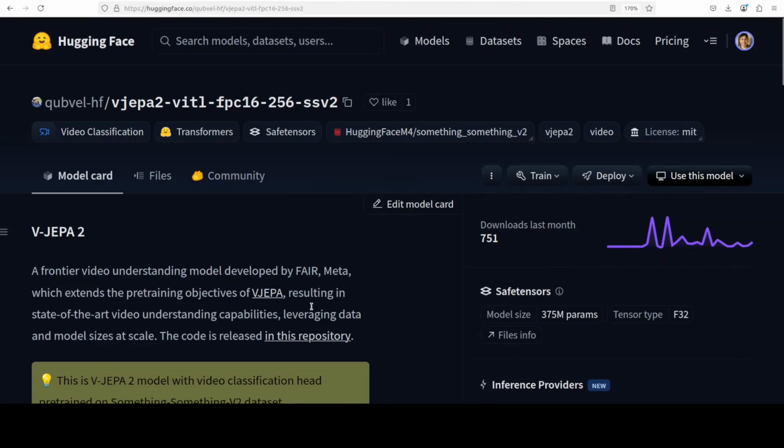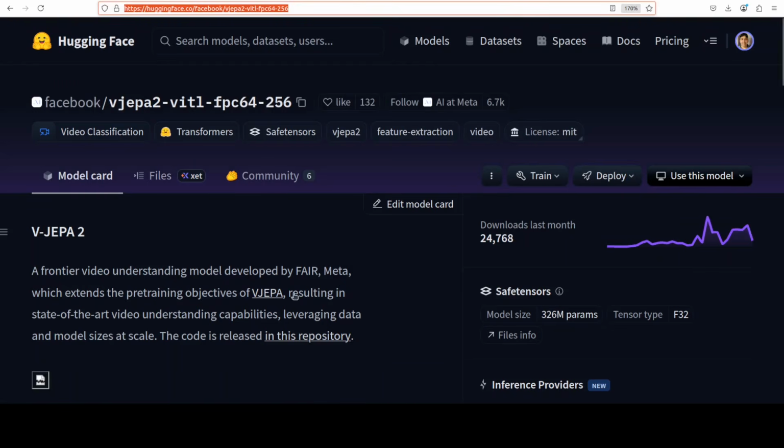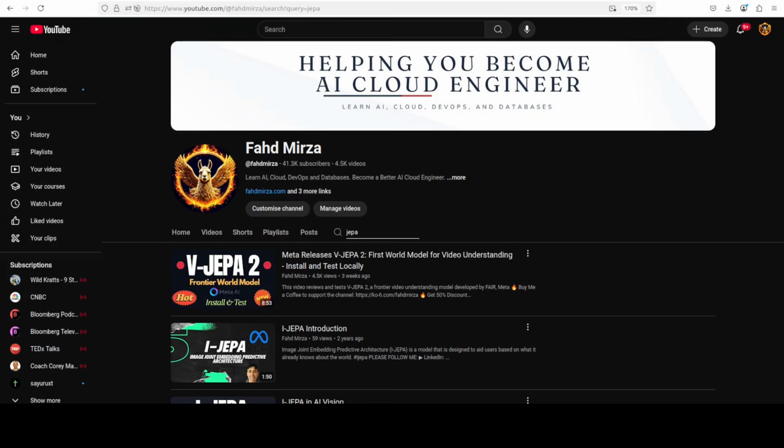We are going to install this on our local system, and then we will do real-time object detection by using this fine-tuned V-JEPA 2. If you don't know what this V-JEPA 2 model is, what a world model is, I would highly recommend you go to my channel, just search with JEPA and watch this V-JEPA 2 video. More than sure you are going to really like this model.